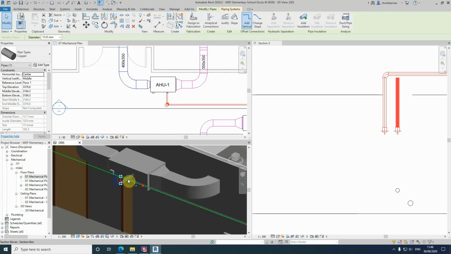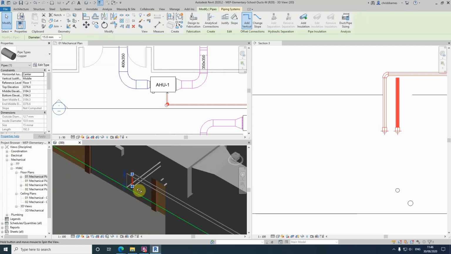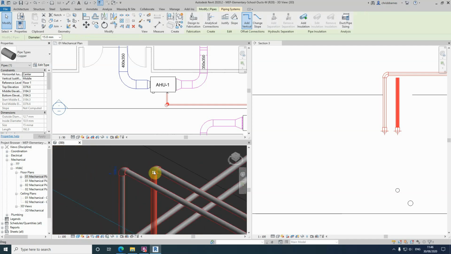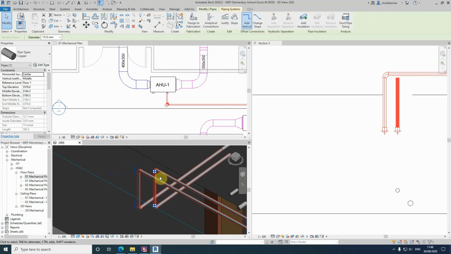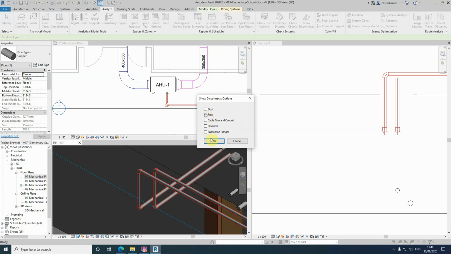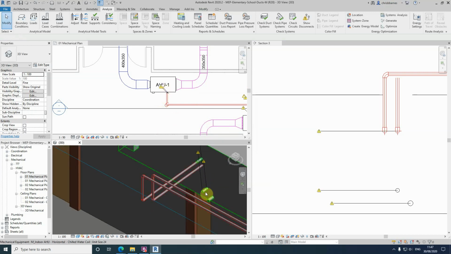So you'll find that even when you're using this parallel pipes mode, you'll still have a few elements that you'll need to go through and check, but you can do that when you go through and click on analyze, show disconnects, click on pipe, and it will then give you any errors should you have them, shown with the yellow warning triangles. These ones are just showing that these pipes aren't connected up yet.